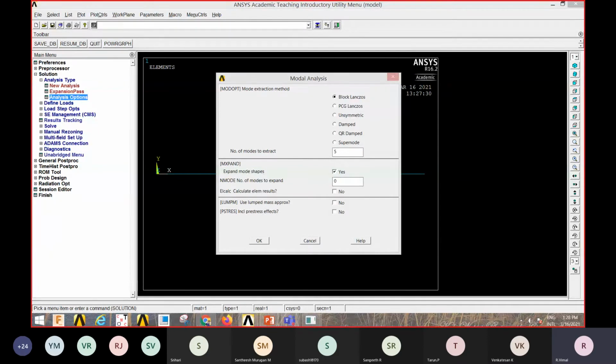So when you give a free vibration, when the cantilever beam oscillates, 5 modes of vibration will be captured by the model for performing model analysis. The number of modes to expand should also be 5. So always try to give the same number to get the answer.